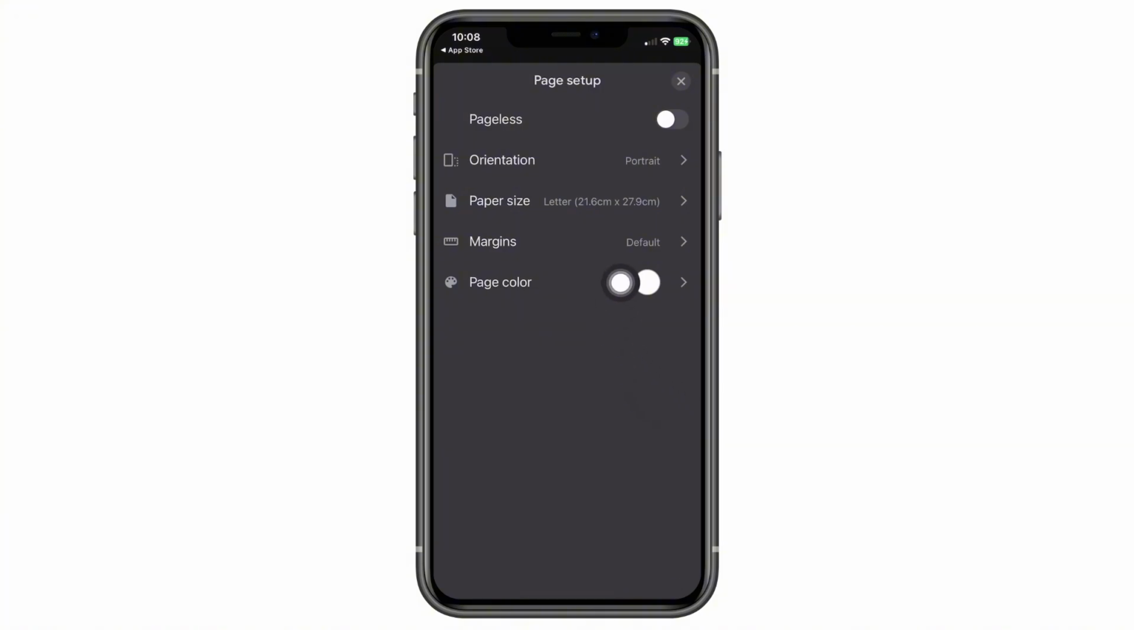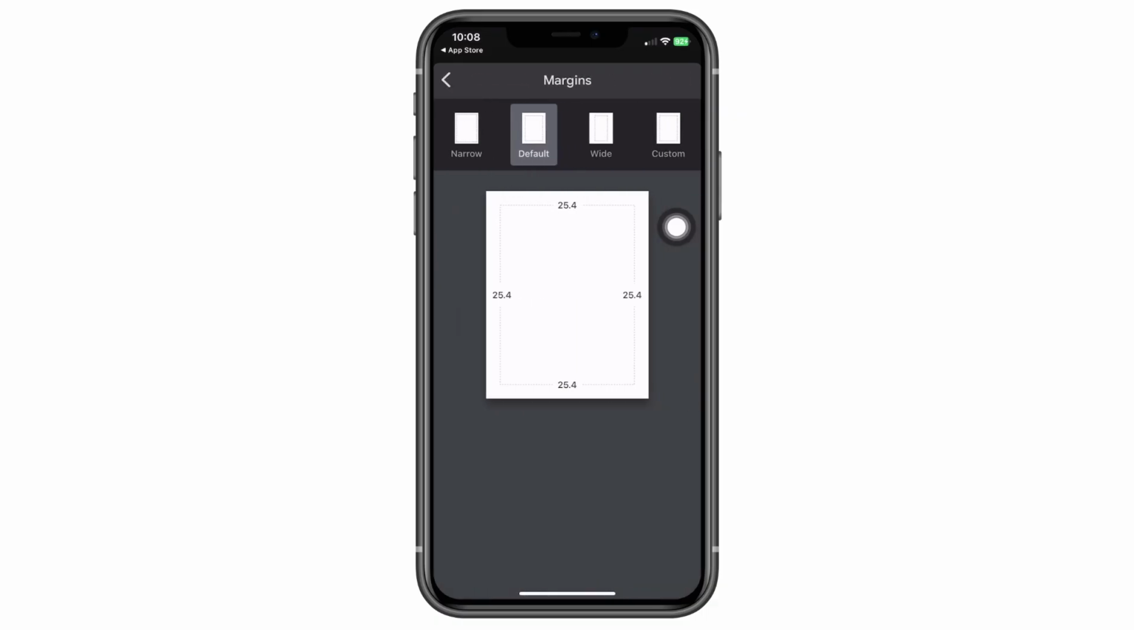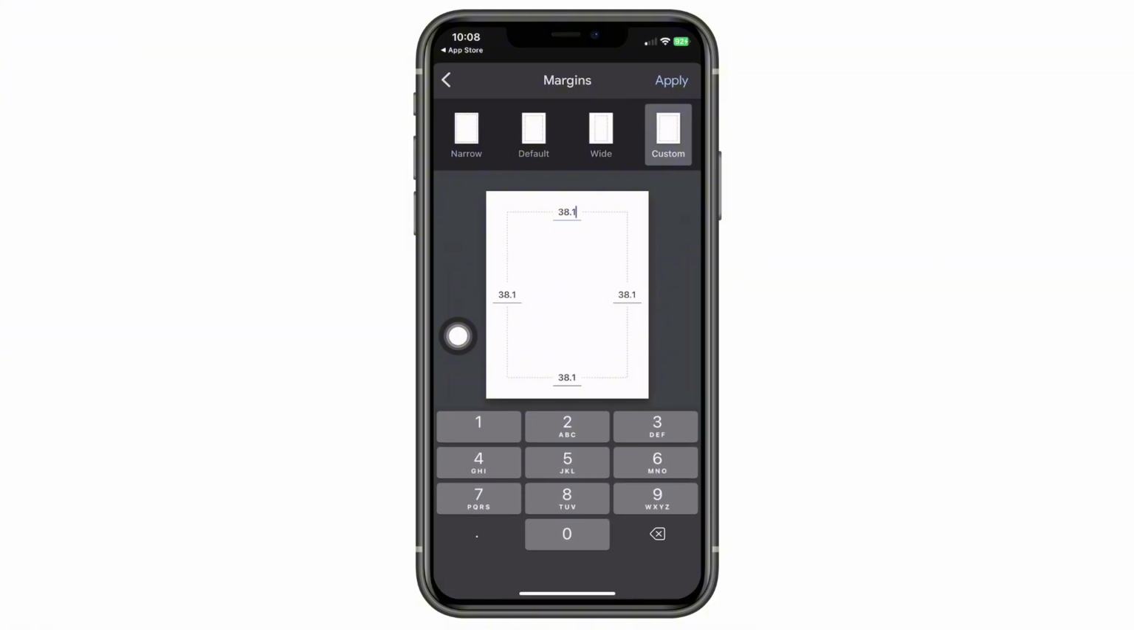And after that, you'll have the option margins. You also have a paper size and orientation right here. So basically tap on margins, and then you can choose from these templates like narrow, default, wide, or custom. Okay, so if you have selected custom, just tap on the numbers and change it.